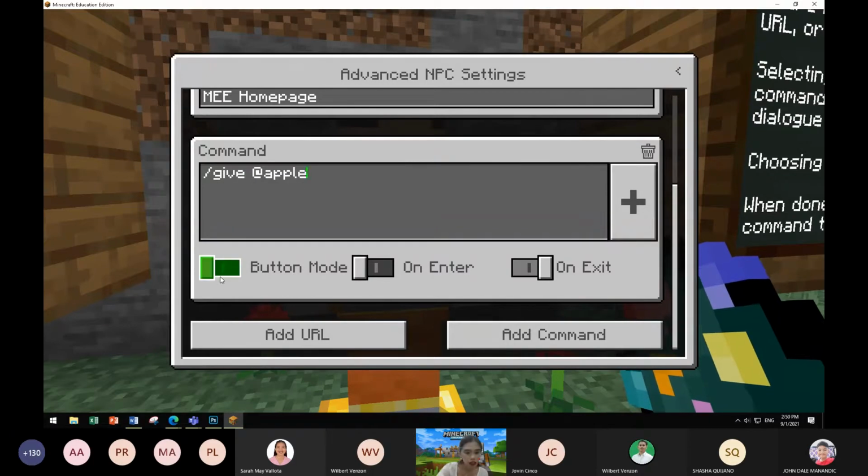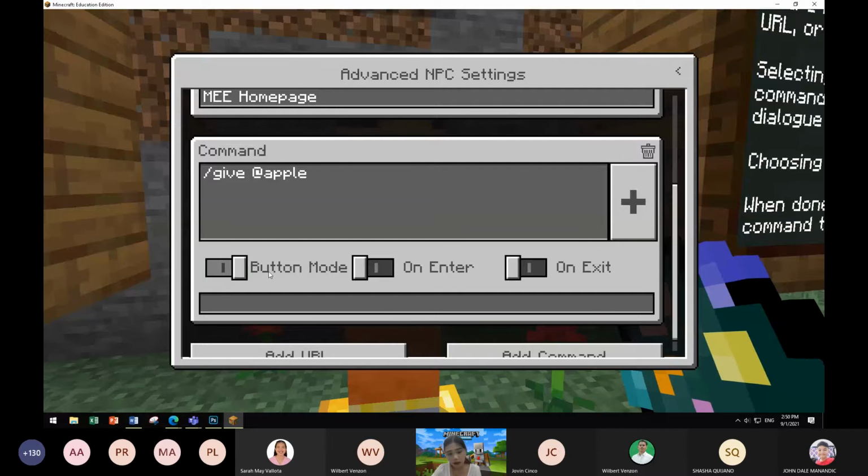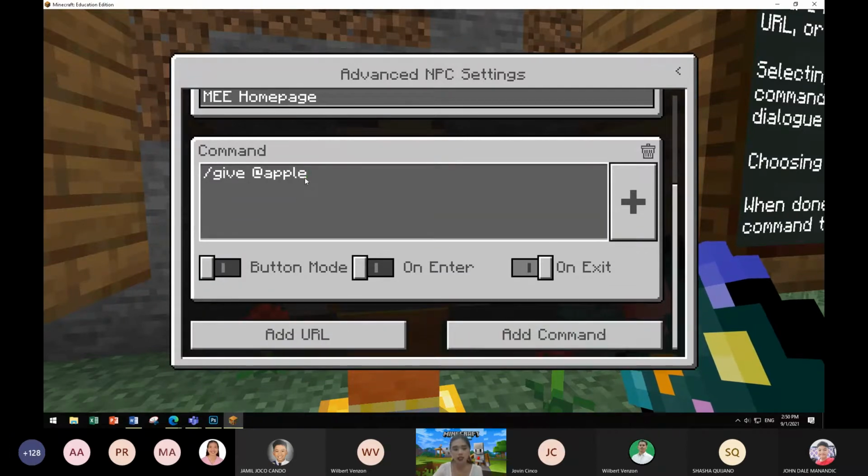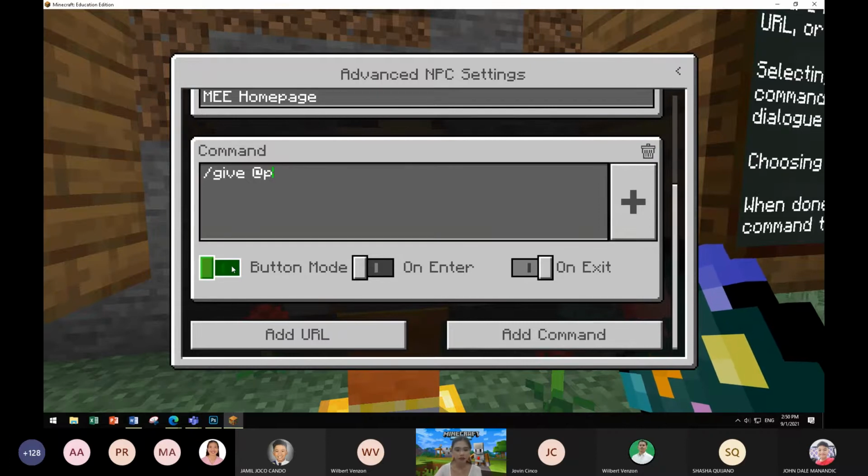Hopefully the button mode could be a button. Ma'am, it should be just the letter P for the apple. I'm sorry. Yes, again, it should be just the letter P. Okay, let's try that one. Then space, then apple.